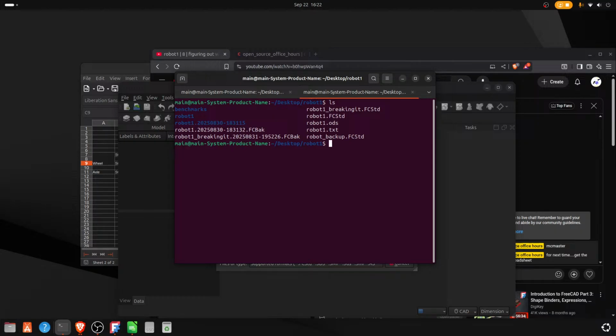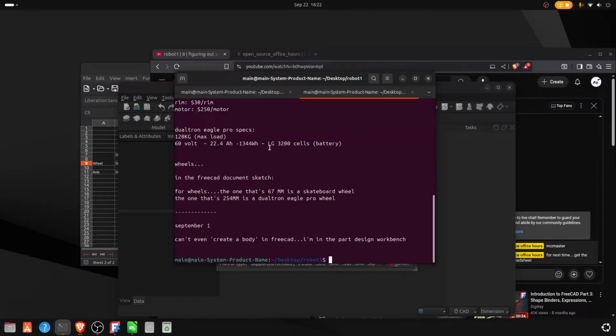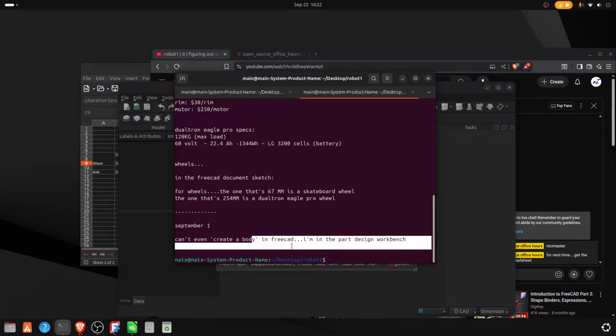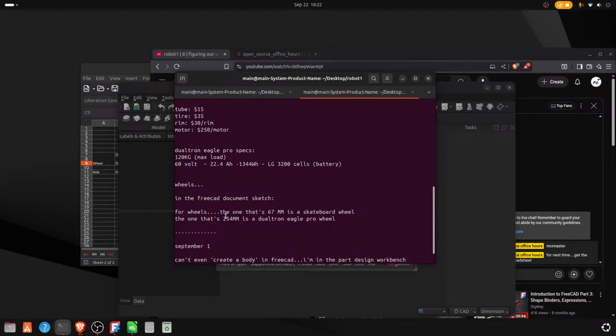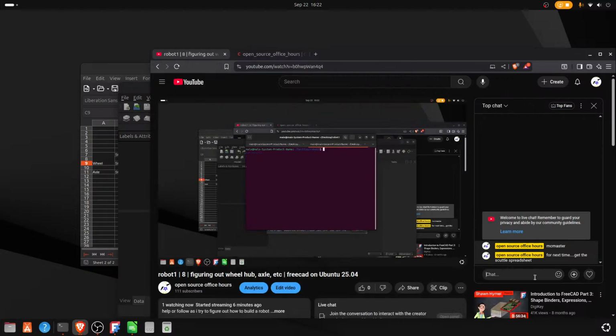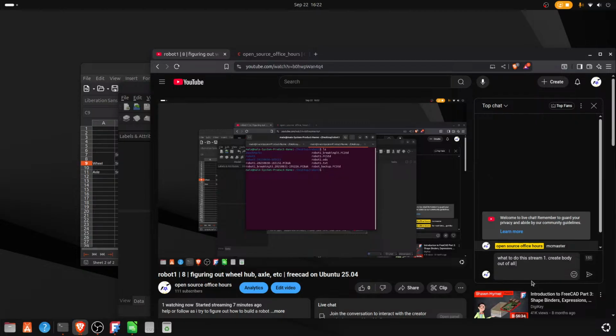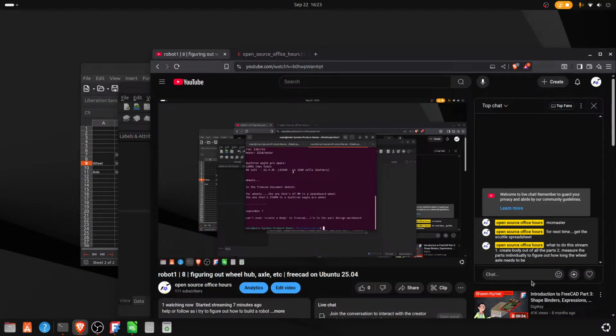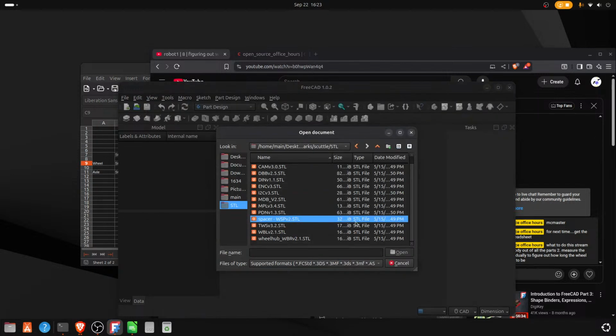Okay, let's see. What are we looking for? Let's open robot1.txt. See what notes we have. Okay, Part Design workbench. All right, maybe I can create a body out of all those things. All right, so just notes for what to do this stream. 1, create body out of all the parts. 2, measure the parts individually to figure out how long the wheel axle needs to be. Just writing a little list because I'm getting distracted already.